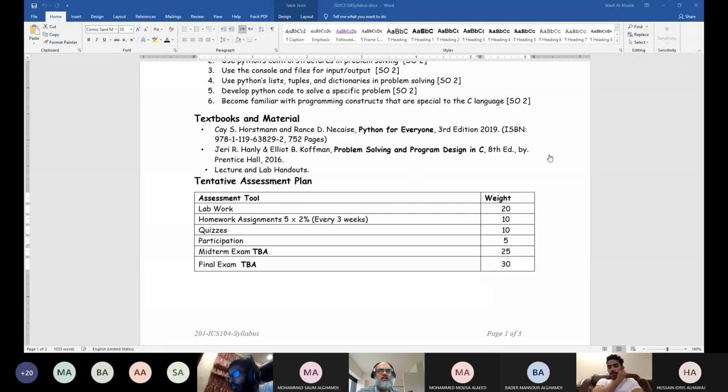Teacher, Khalid. Yes, Khalid. Regarding the midterm and the final, will it consist of multiple choice type questions? No, we have not decided yet, but I know for sure it will not only be multiple choice. Okay.